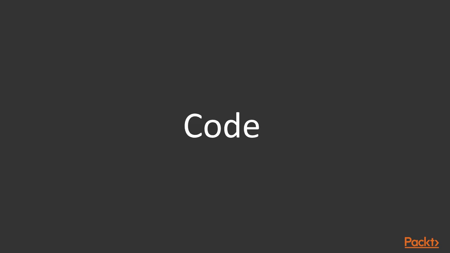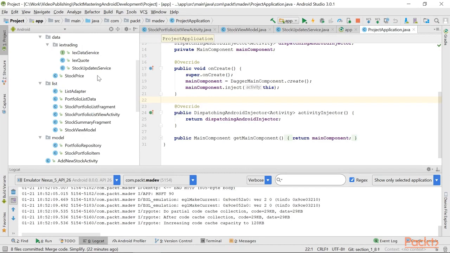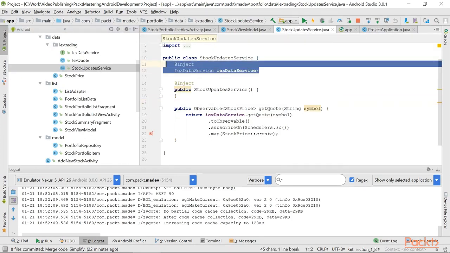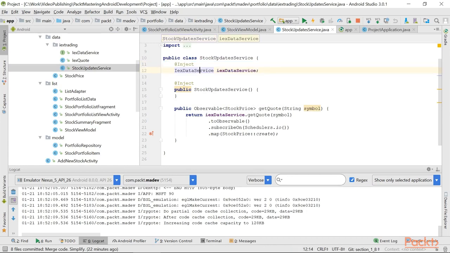So now let's take a look at the code, how it could look in our case, where dependency injection could help us. First of all, let's take a look at the stock update service. Here we could just inject the data service that we use to do the actual querying. So we won't need to manually initialize it like new IX data service. Obviously that wouldn't work because it's just an interface.